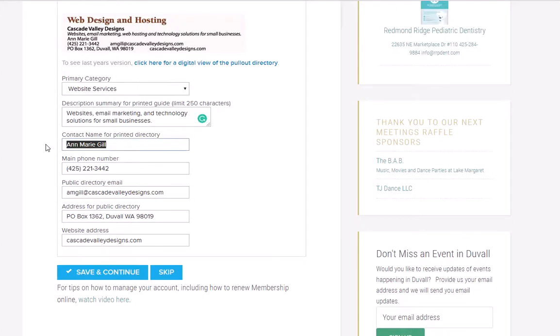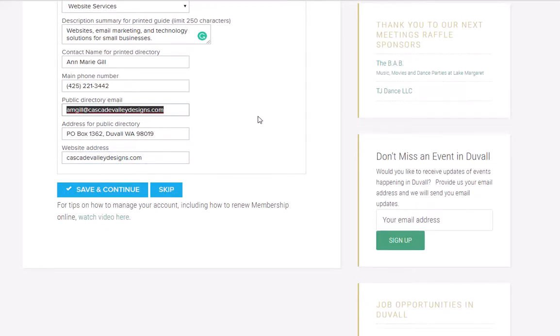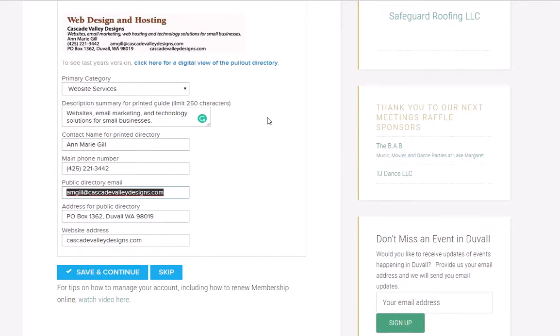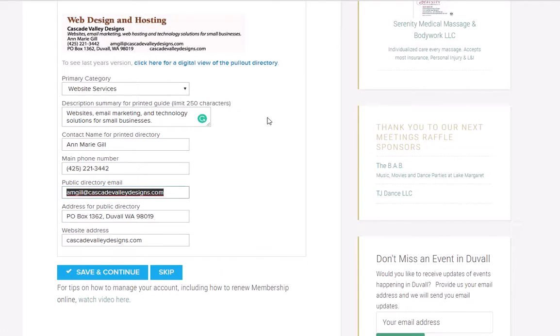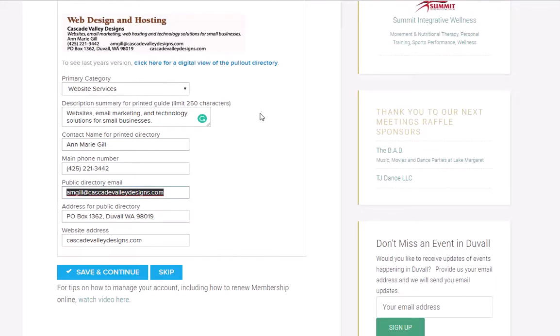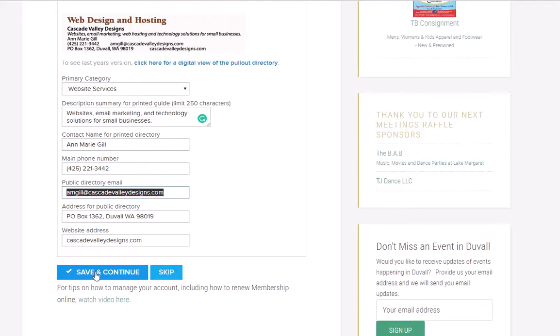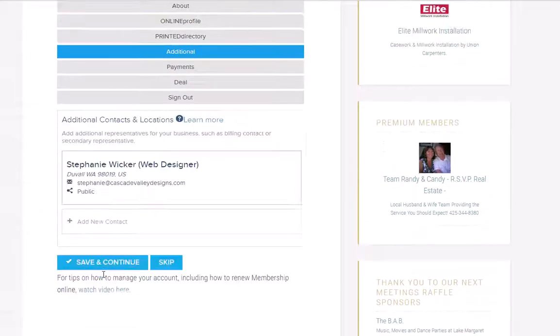A contact name here, which is not required, a phone number, an email address, not required, address. A lot of these are not required. However, I do recommend that you fill it out as much as possible. But if you don't want a name and you don't want an email out there in the public, that's okay. You don't have to put anything there. But this piece is very important, and it's very important that you save and continue. Just by putting it in here doesn't mean it saves. So you're going to save and continue.